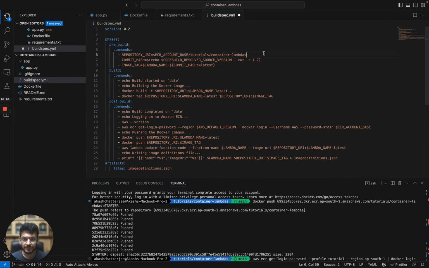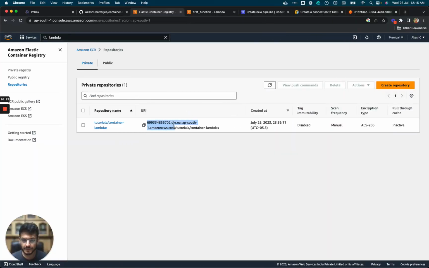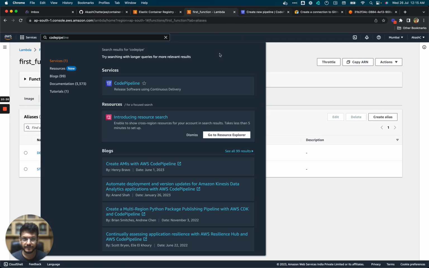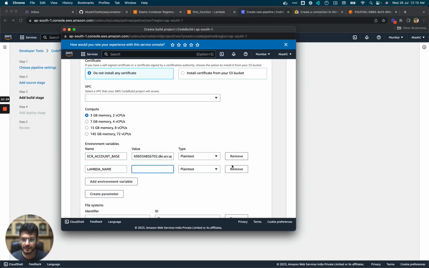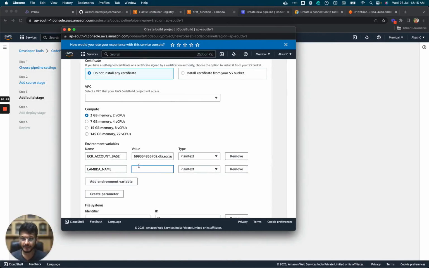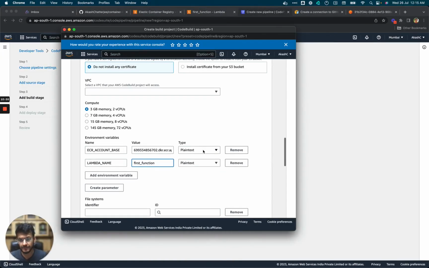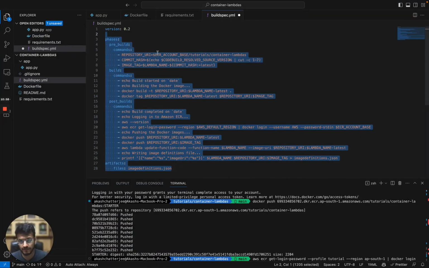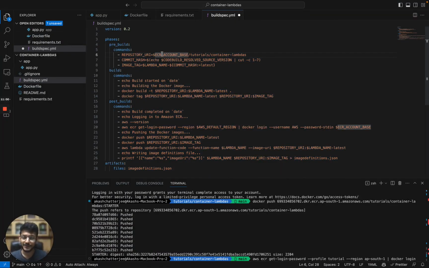I think we are adding tutorials and Lambdas, so it is only till this much. So this will help the buildspec really point to the right repository from where the image needs to be taken. The Lambda name points to which Lambda needs to be pointed to the build image. So these are the two main inputs. So right now the Lambda name here is nothing but first function. This way you can keep this base buildspec file the same for all Lambdas that you decide to build through this workflow.